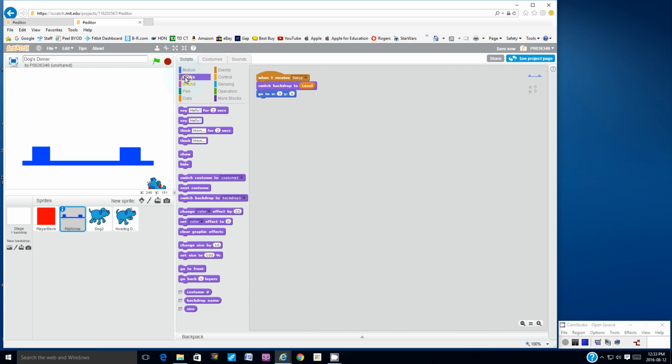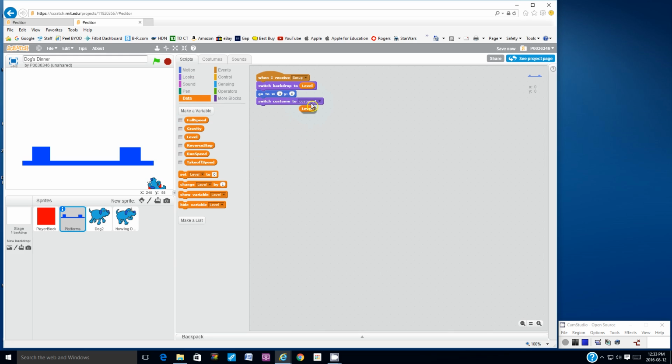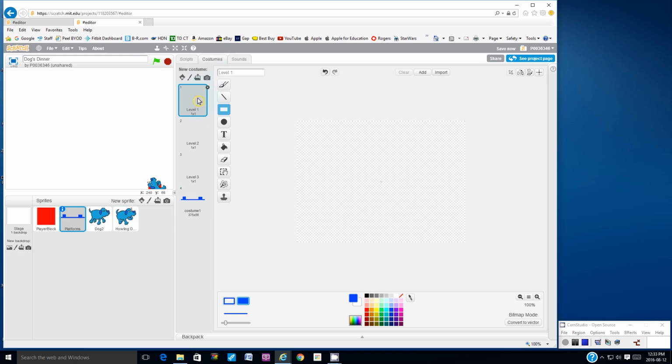And we'll go back to the looks blocks and we'll switch costume. Switch costume to, and then we'll click on the data blocks and again level. So the backdrop will be set to level and then it'll switch costumes according to what level we are on. So let's click now on the costumes tab. Just going to get rid of these ones. So we should only have the one costume here, the original test level that we created.